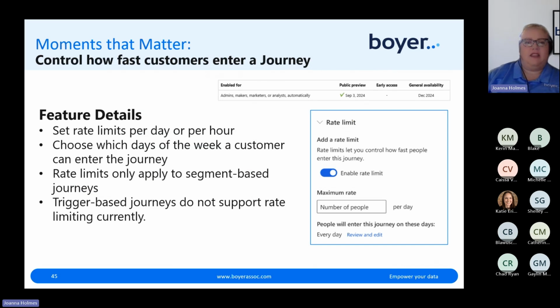We also now have the ability here in public preview now, and should be available in just a couple weeks here in December, the ability to control how fast somebody enters a journey. So I can set rate limits per day or per hour.